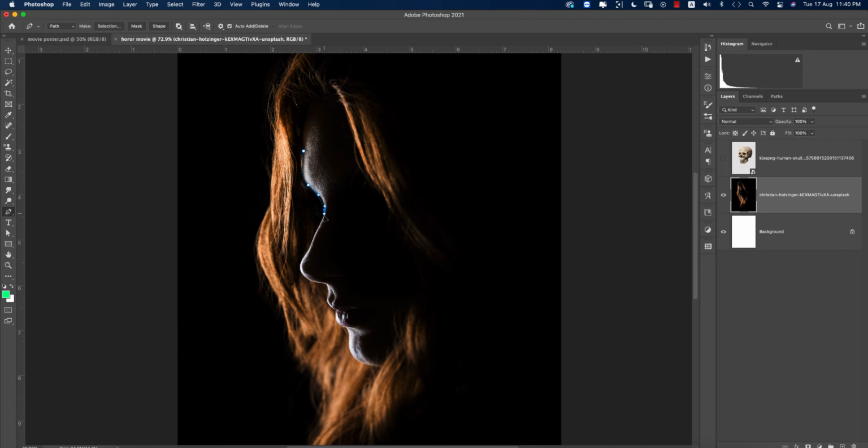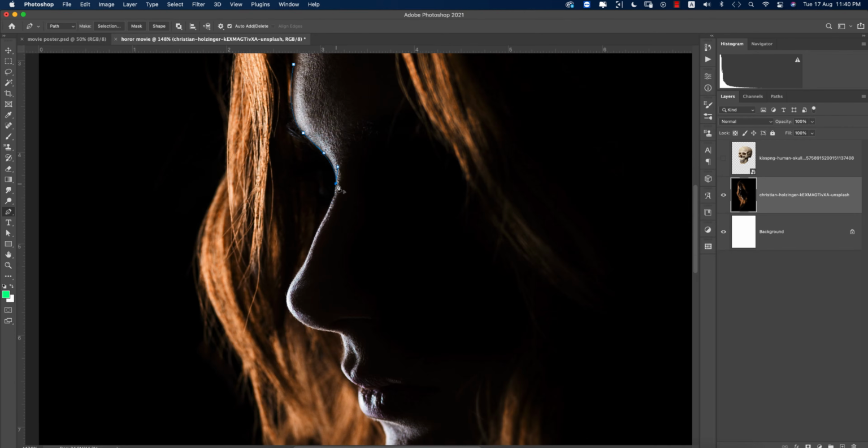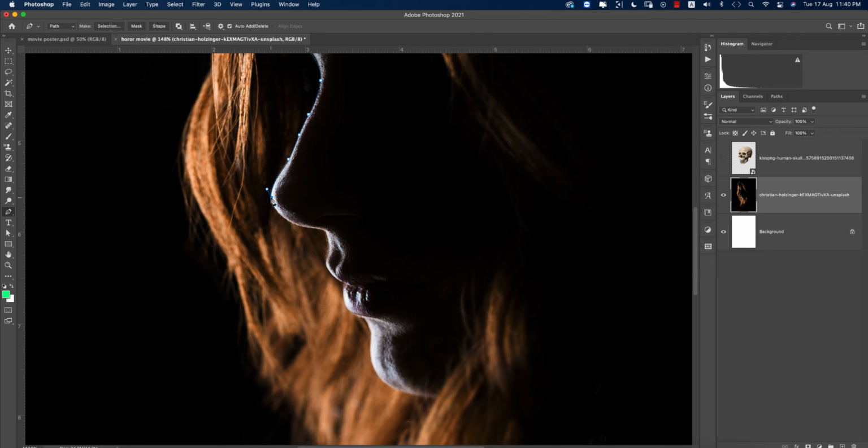Here you can zoom in for a better view and cut out this portion according to this area. It will help you make this more precisely done.